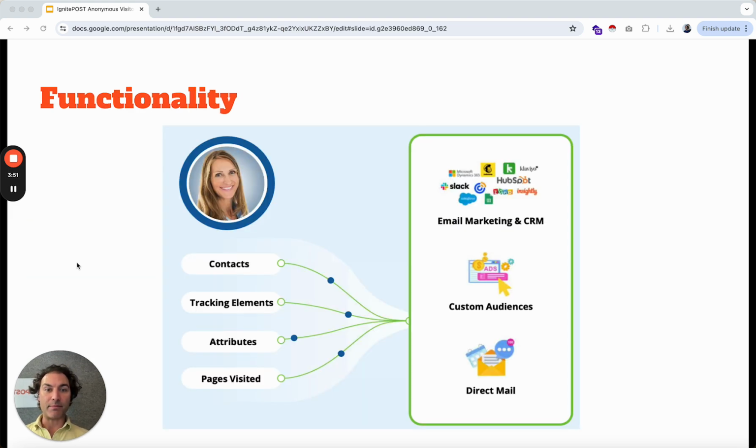So you can imagine that means there are a number of things that you can do. From a functionality standpoint, you can take these contacts or these tracking elements or attributes, such as page visited, and you can feed them into anything that you want on your side. Obviously, you can start with feeding them into your CRM system, and you can easily do that. You can create custom audiences using these folks and then feed that into your ads engine. And of course, which is what we do at IgnitePOST, you can send them mail. You can actually trigger real handwritten notes to these folks because we do have their postal address.